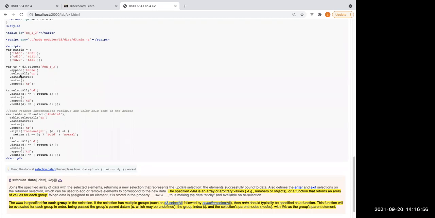So here we do a select all, and you see that we do one select all here, and then we repeat it here. So this is basically to use the mechanism that they're describing here. So we select all rows. So obviously at the start, we don't have any rows. So we're going to join that with our array of rows.